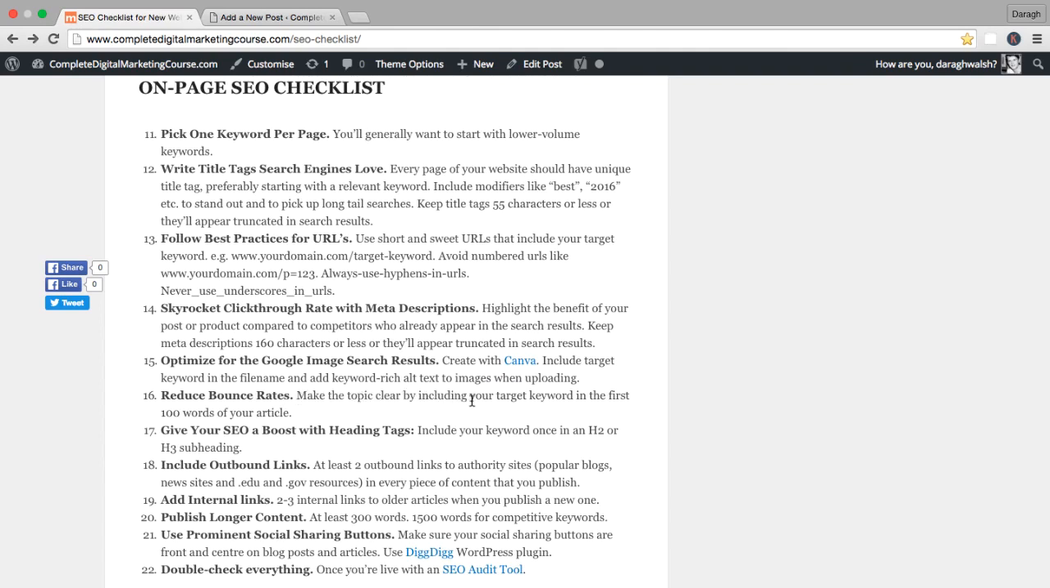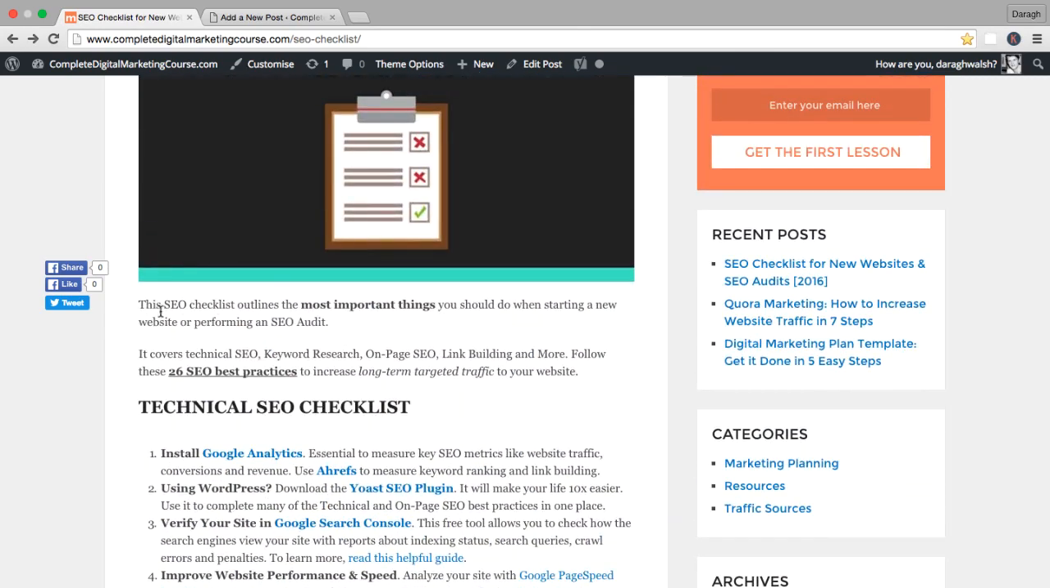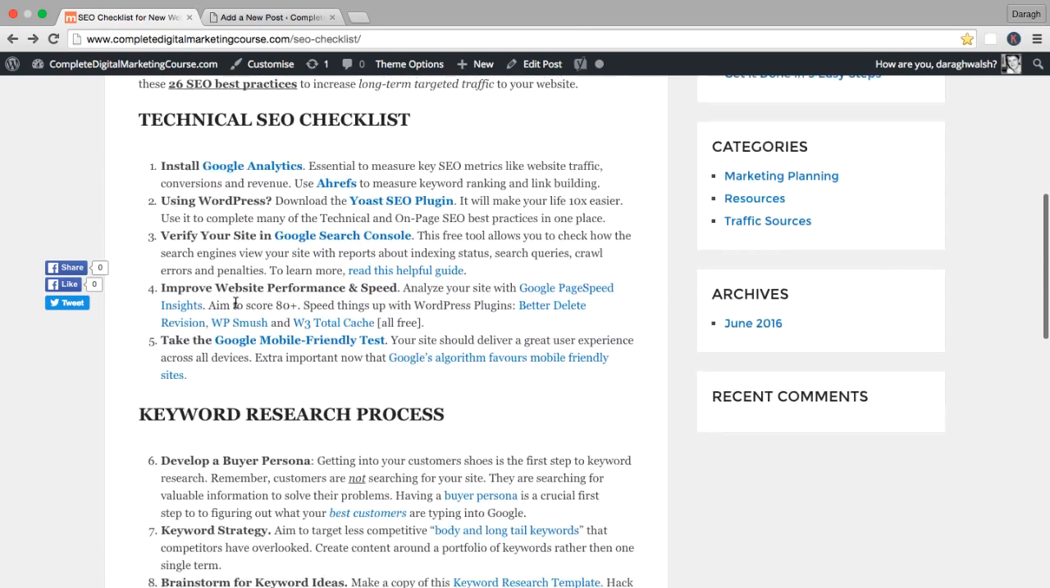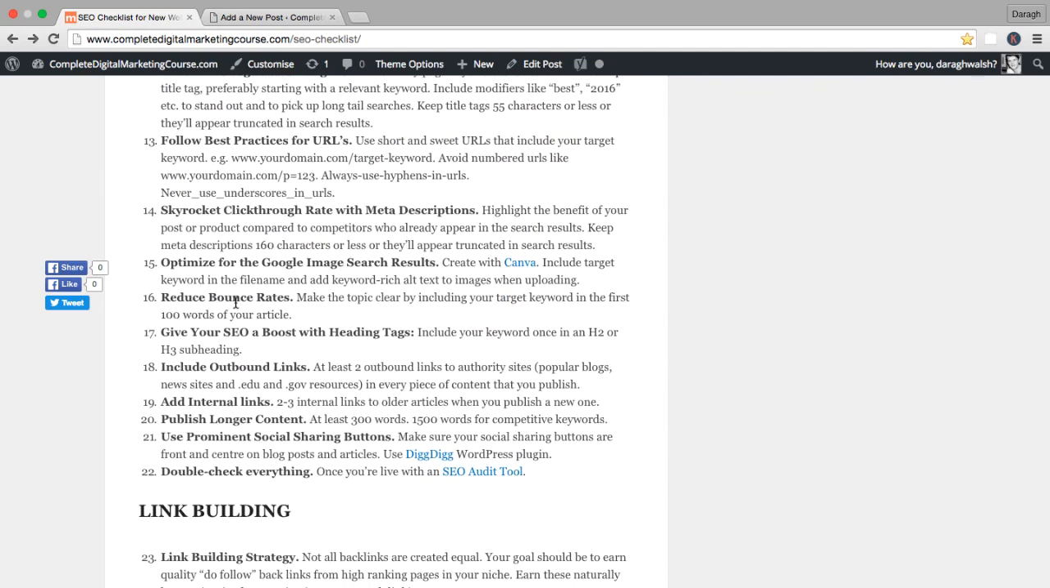So it's suggested that you include your keyword in the first 100 words of your articles. And you can see that I've done that here, this SEO checklist. I'm making it very clear right from the start what this article is really about.